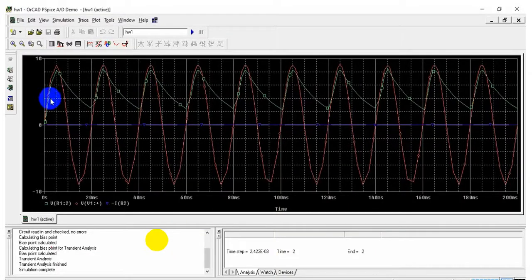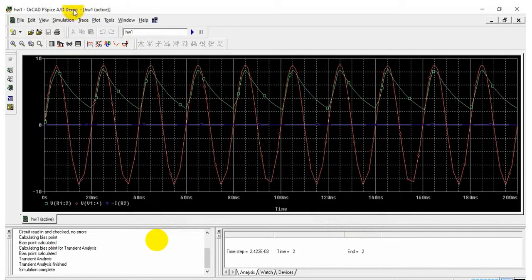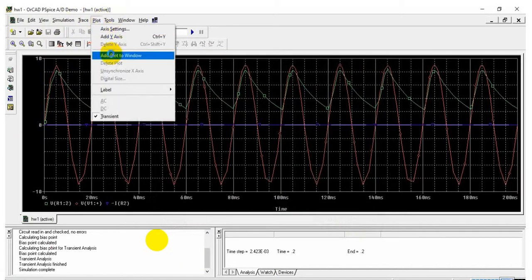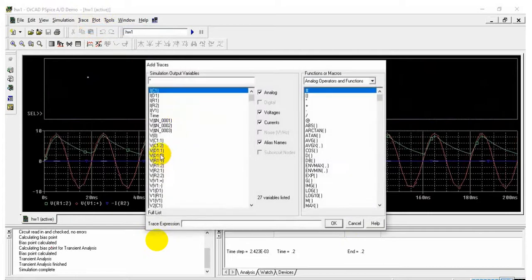Then simulate. See the difference, your ripple values are getting reduced. Okay, so input is an AC signal, my output is a rectified signal, but then your output is not going to 0, right? So initially without filter we got a pulsating DC, whereas here we are getting a DC with reduced ripple.